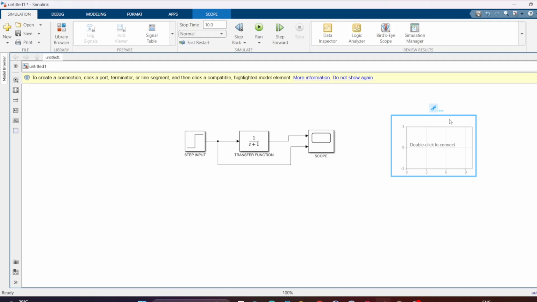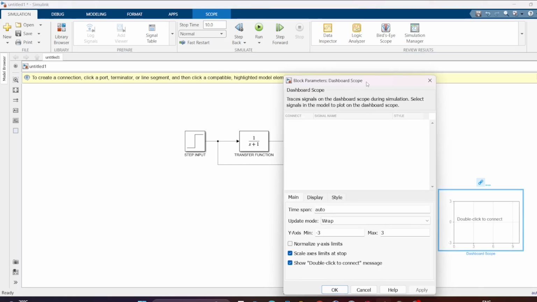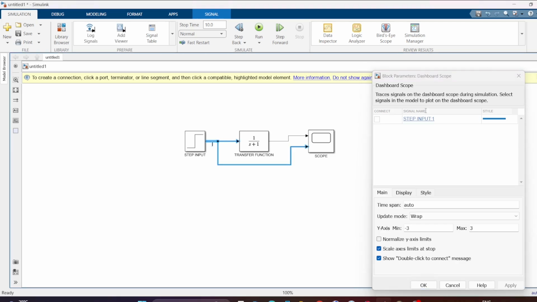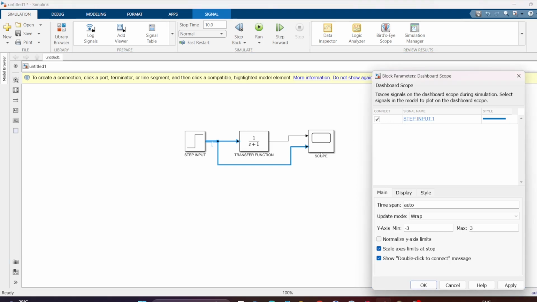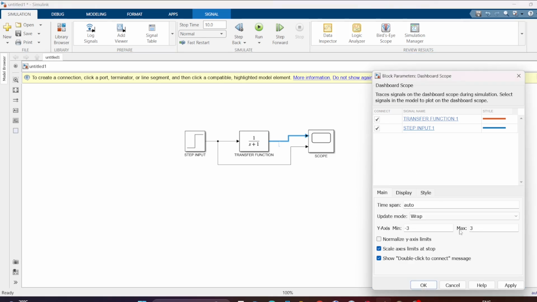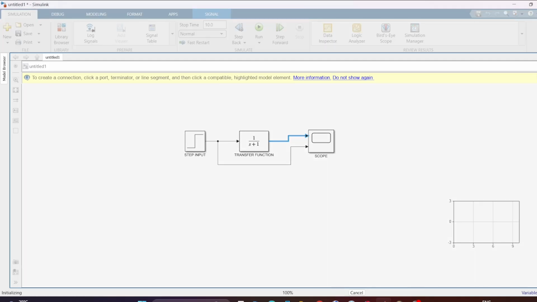So how to use this dashboard scope? Let's move it here and double click on it. So at first select the input wire. So here you can see that this one is our step input wire. Then select it, then press the output wire, and this is our transfer function wire. So select it, then apply, enter, and if you run, you can see the graph here.